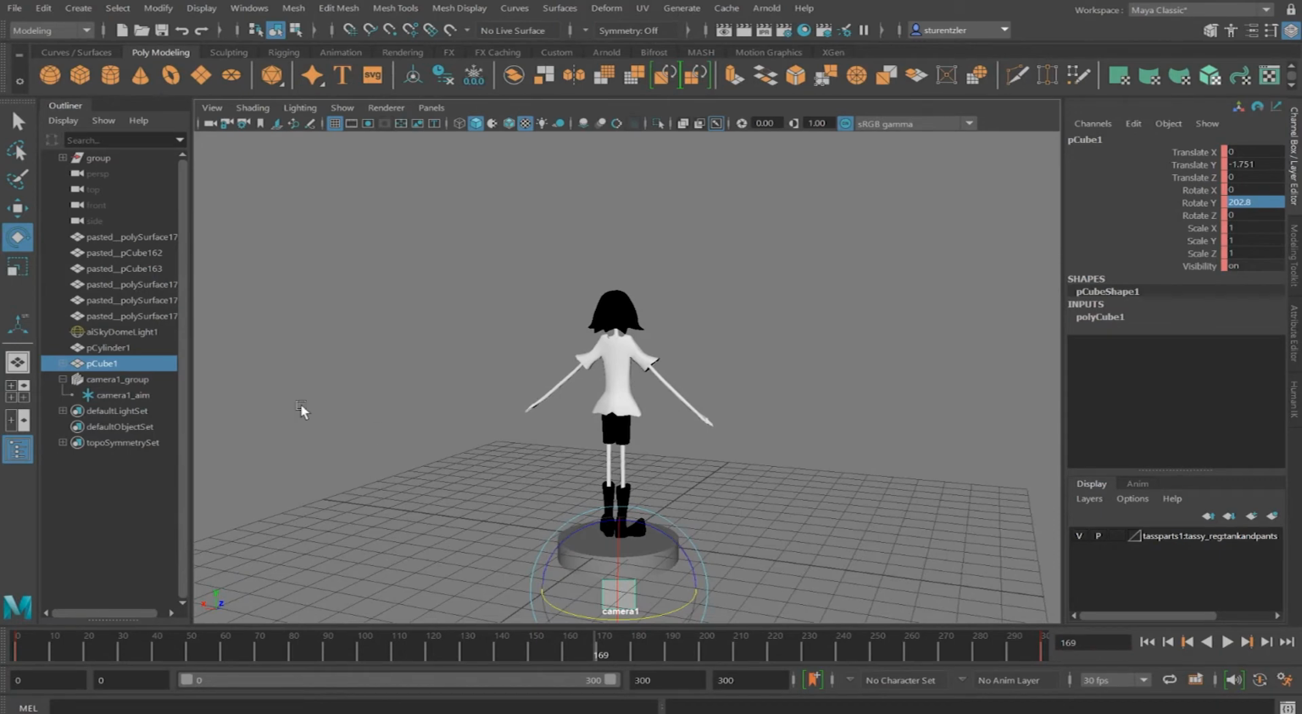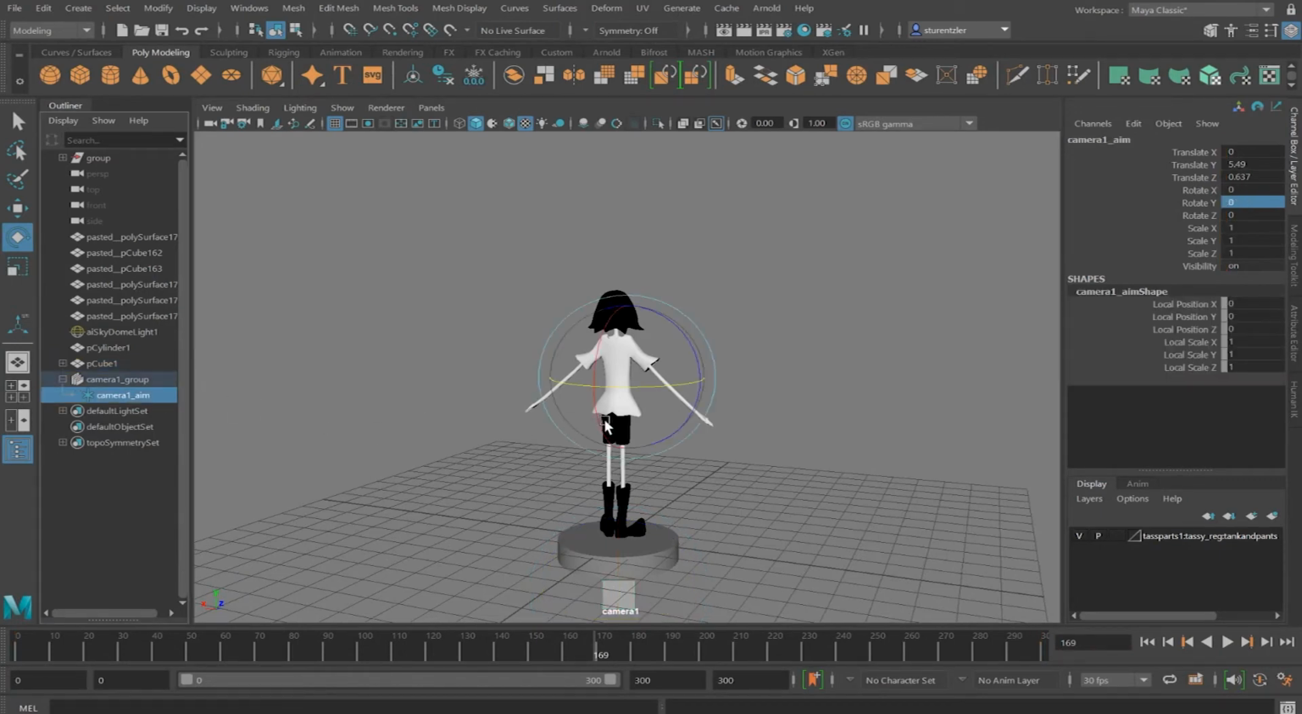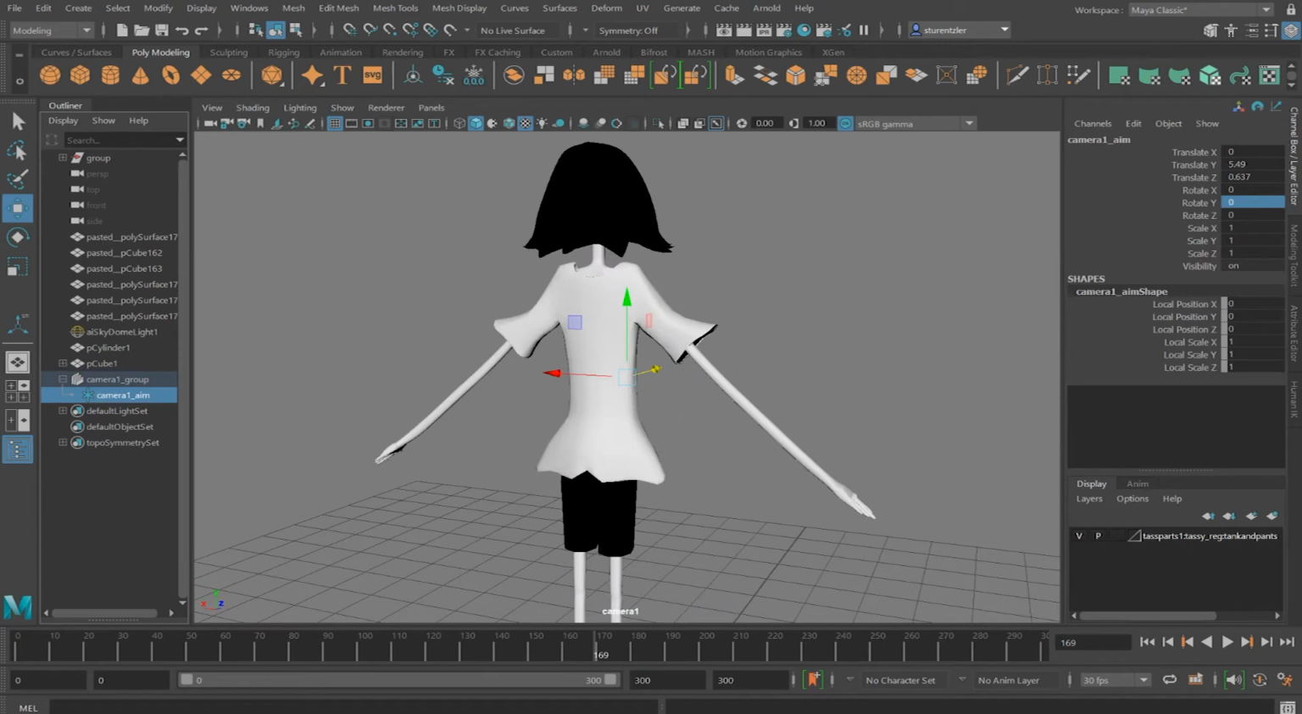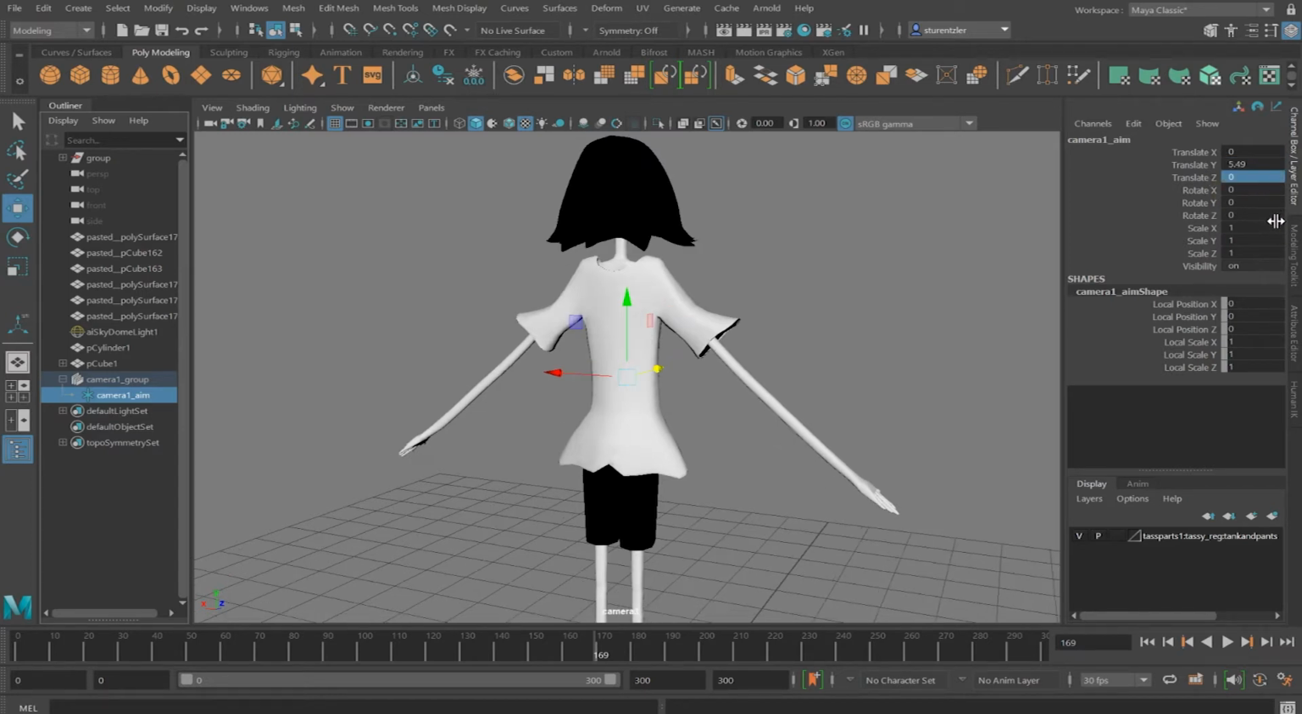Maybe we'll look at the pivot point for the aim. And where is that aim? Is it in the center at 0, 0, 0? Let's type it in here. X along the Y is fine, but along the Z has to be 0.